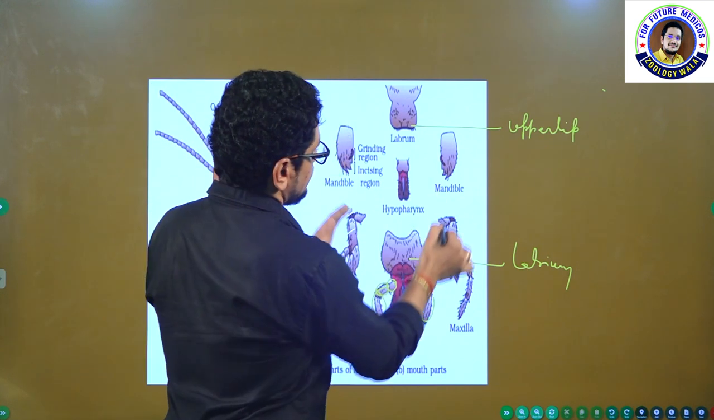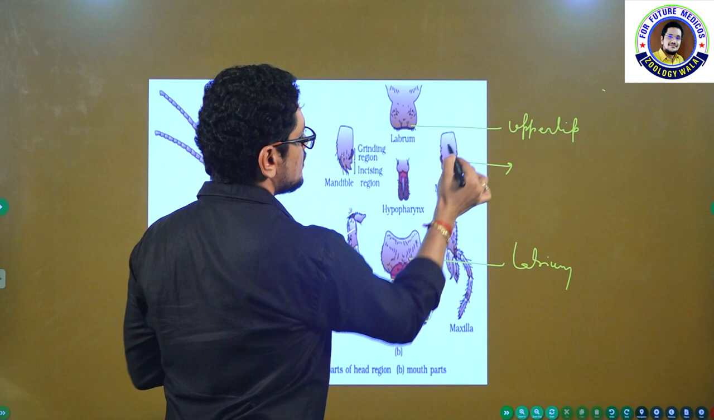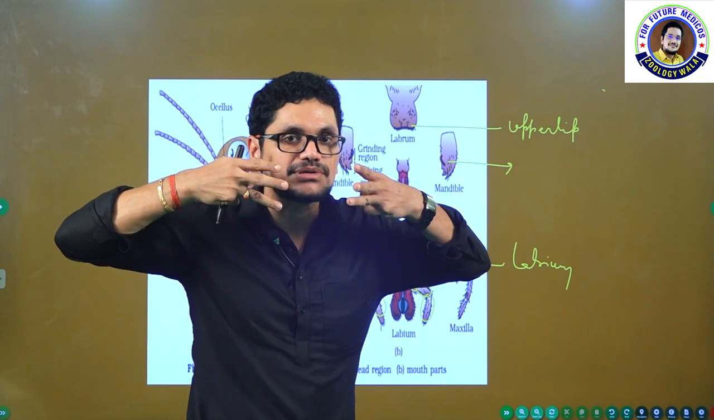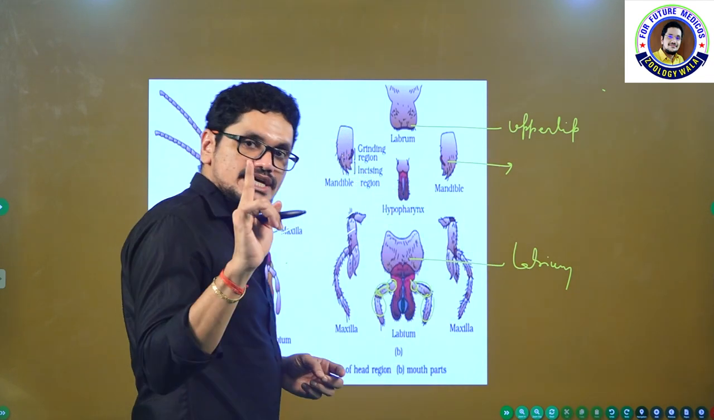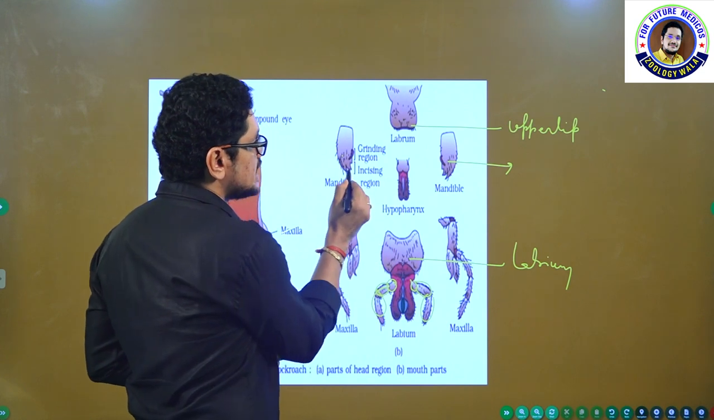And these are the mandibles. One mandible here, one mandible here. Two mandibles are present here. Very important from the examination point of view: incising region, grinding region.